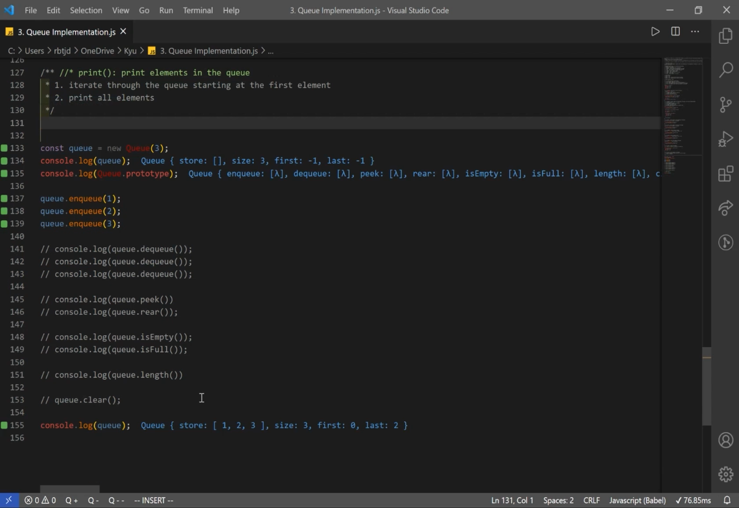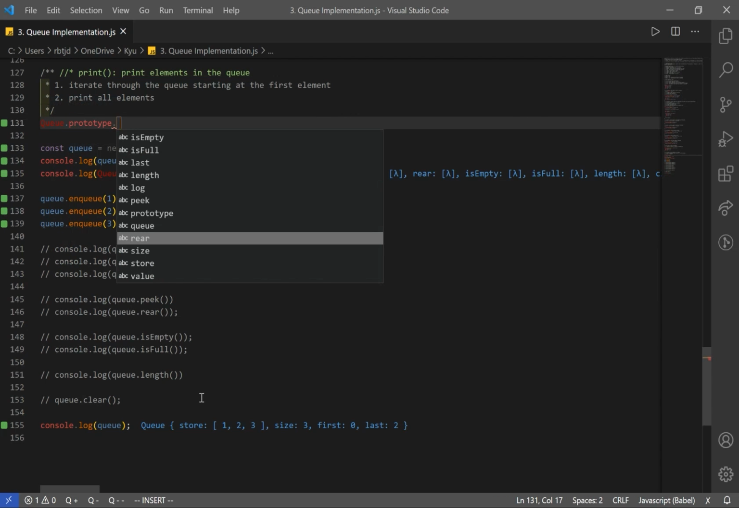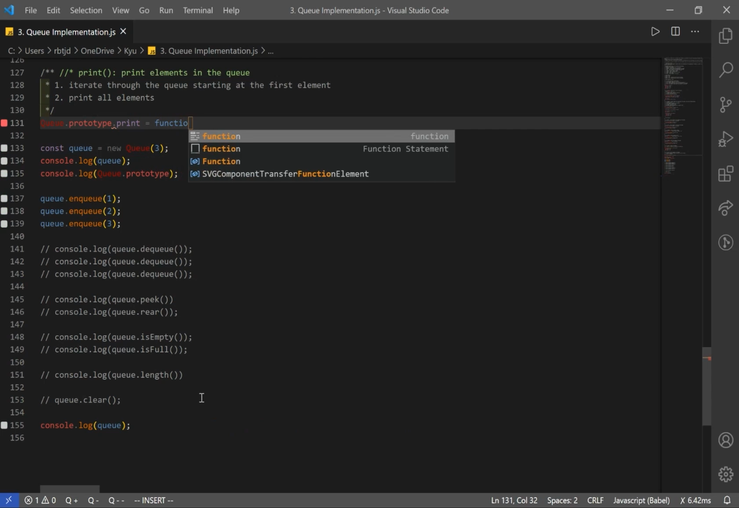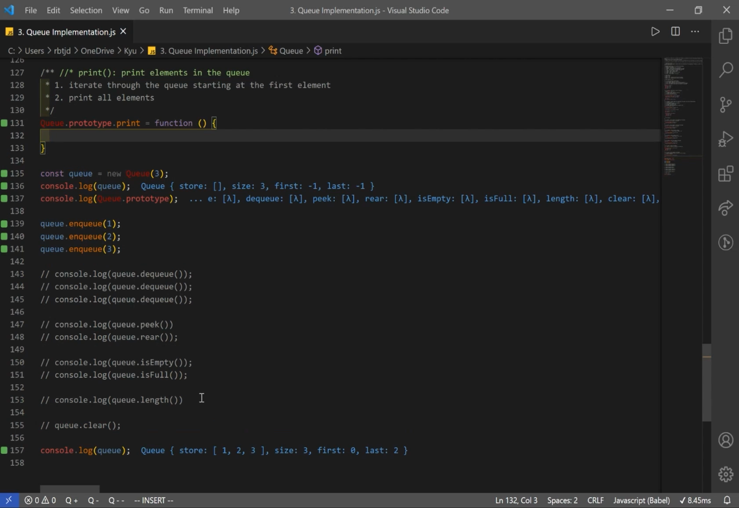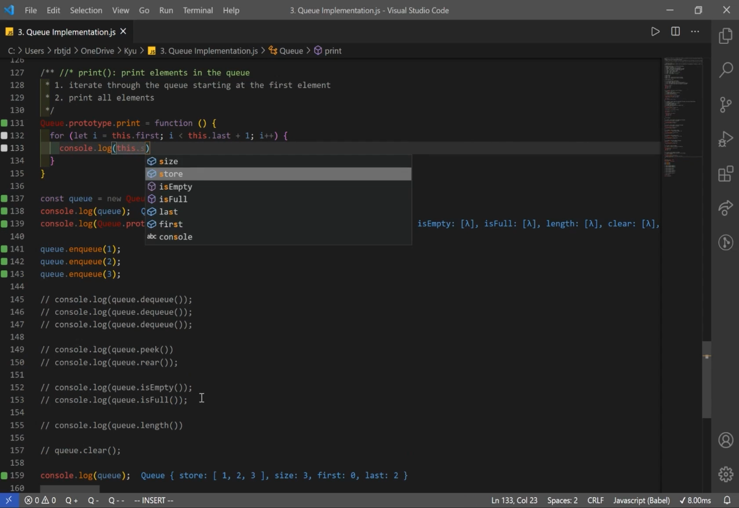Now let's implement our last method where we print all the elements in our queue. So that's going to be queue.prototype, and we need to name it, obviously, print. That's going to be a function. Now we have to iterate through all the elements in our queue and print the values out. So let's use a for loop, and index is going to start at this.first because that's obviously our first element, and we do it until i is less than this.last plus 1, and we increment by 1 each time, and we just console log our element. So that's going to be this.store at index i.